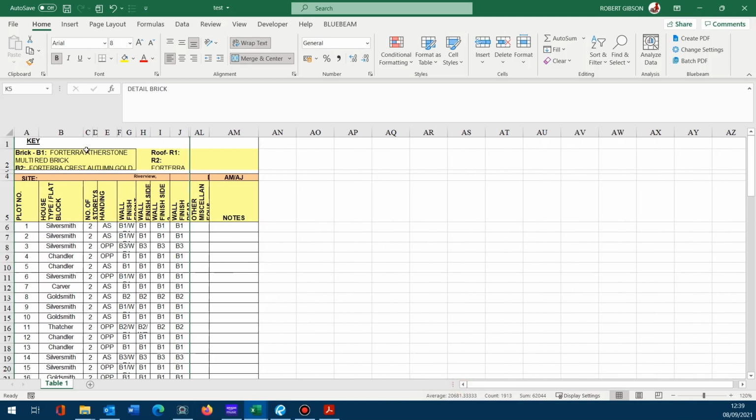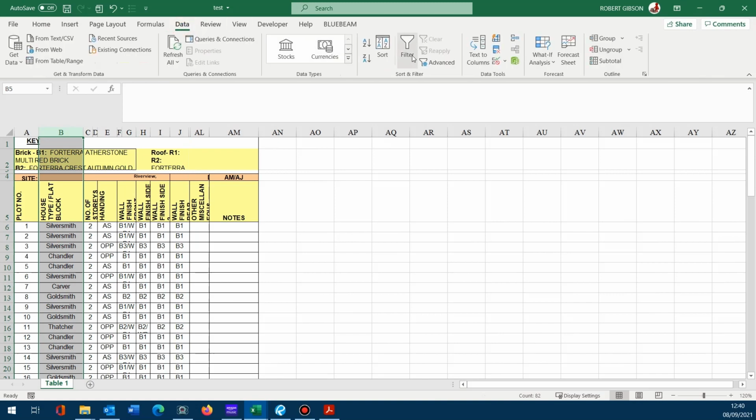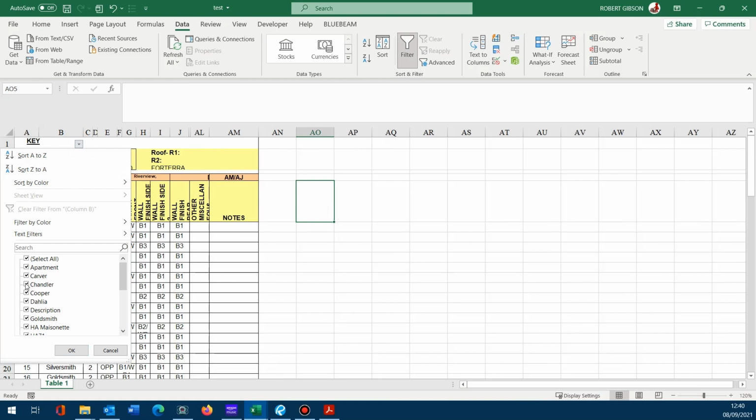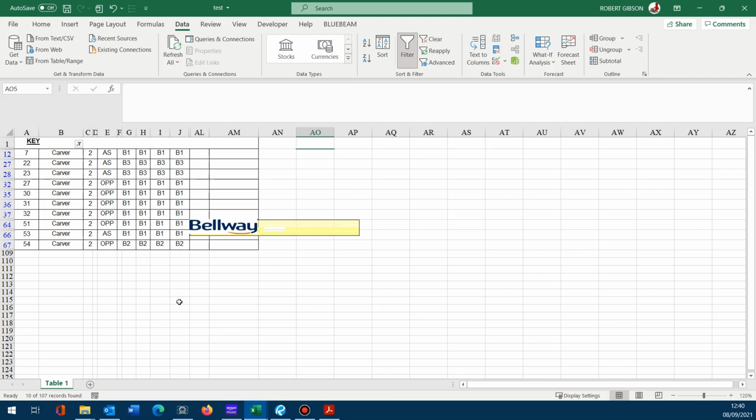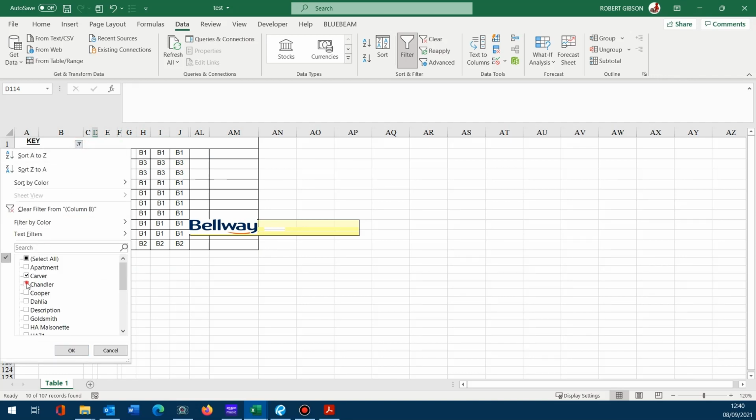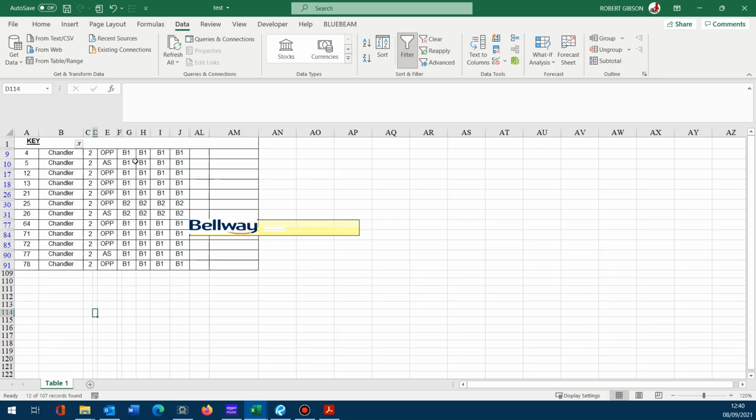And again, this is useful for just, as I'm sure you're aware, filtering. So if I want just to look at all the, say, Carver types, I know which ones are all the Carvers, and I know which ones are brick finish. They all seem to be brick finish. So if I wanted to look at, say, a Chandler, I know they're all brick as well.